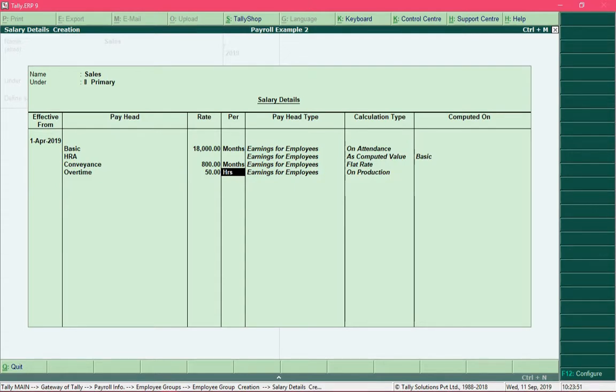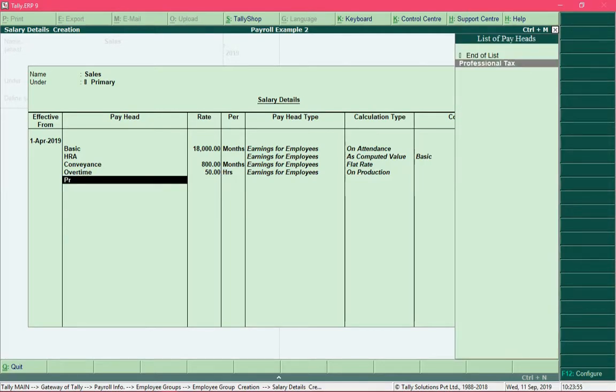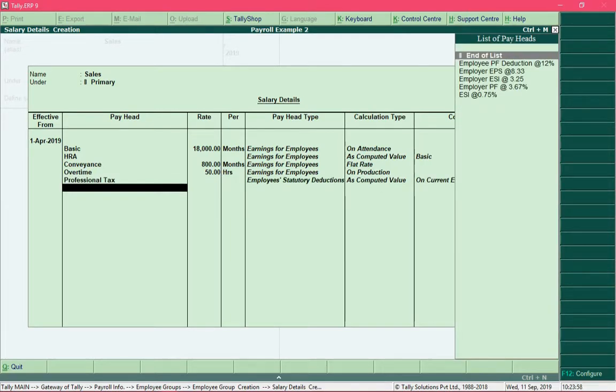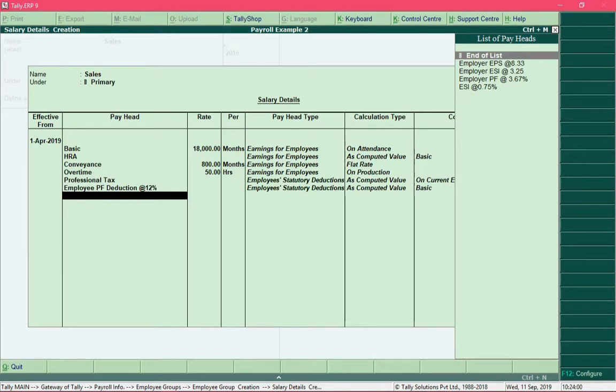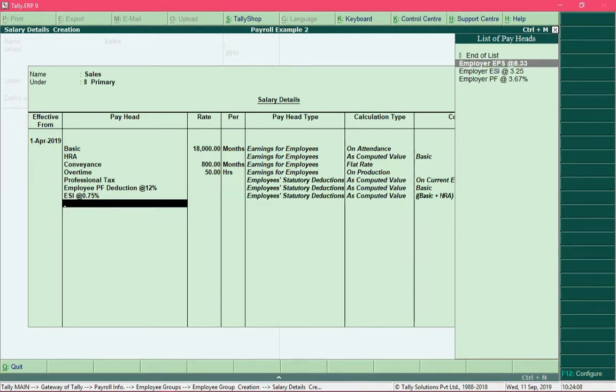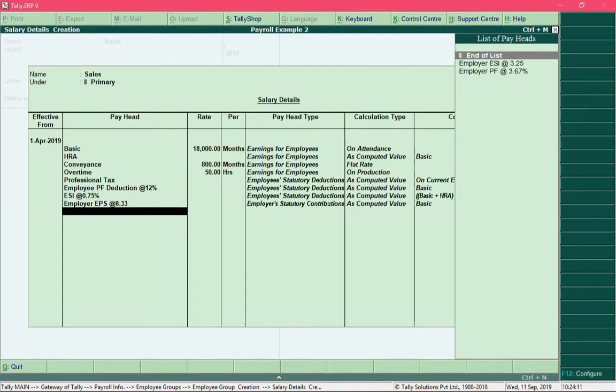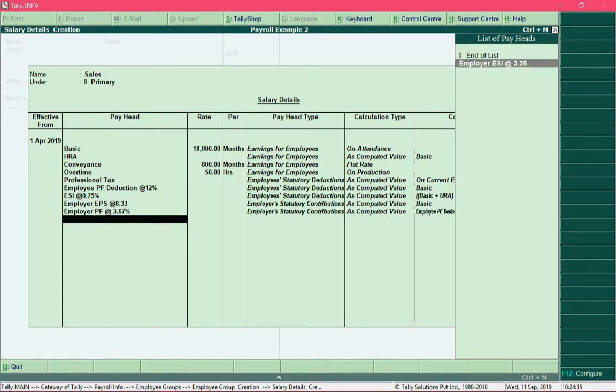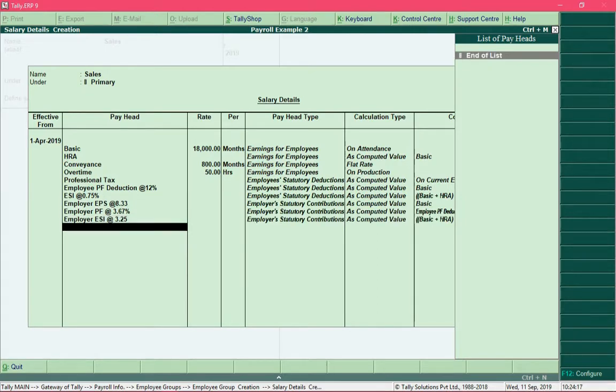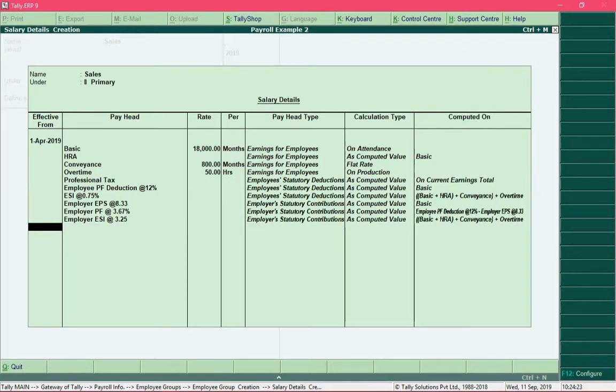Now we will keep adding all the employee deduction payheads, beginning with professional tax, followed by employee PF deduction and employee ESI deduction. And then we will add all the employer contribution, beginning with employer EPS at 8.33, followed by employer PF, and finally employer ESI at 3.25%. So we added all the payheads for the salary structure.